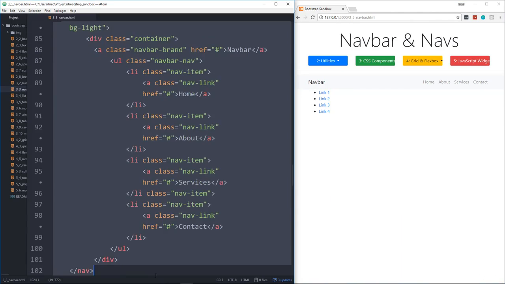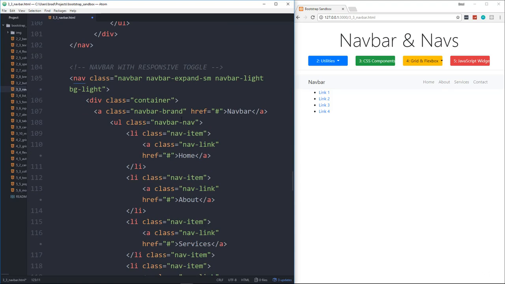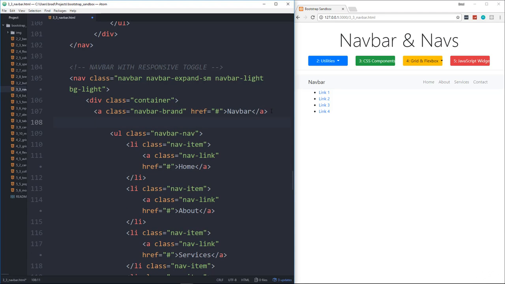I'm going to just copy what we just did, this whole nav, and go down here and paste it in right here. And to make this into a responsive toggle navbar, we need to add a button. So we're going to put a button right under the brand. So let's say button, and I'm going to give this button a class of navbar-toggler. Okay, and inside the button here, let's put a span, and that's going to have a class of navbar-toggler-icon.